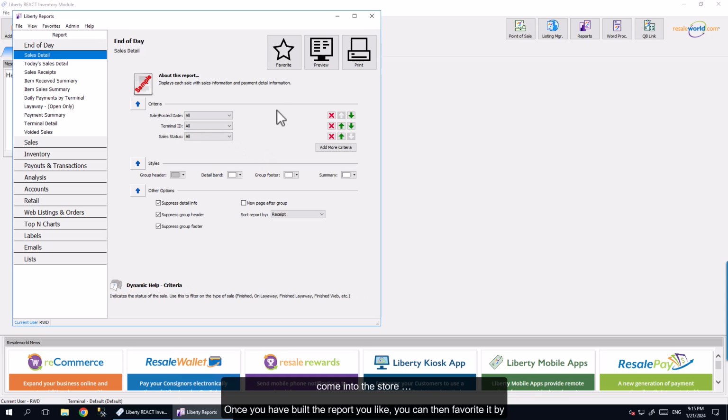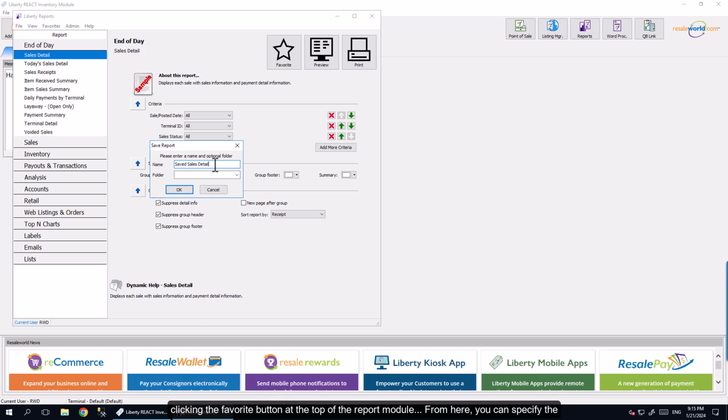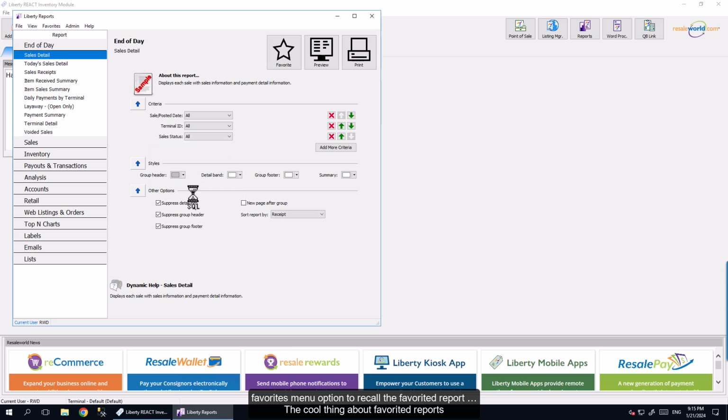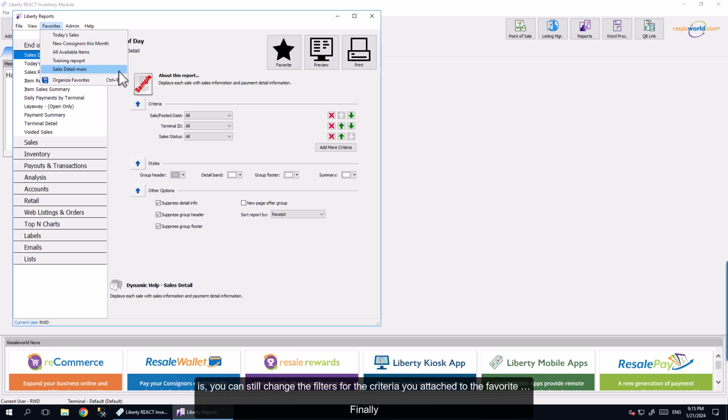Once you have built the report you like, you can then favorite it by clicking the Favorite button at the top of the Report module. From here, you can specify the name of the report as well as placing it into a specific folder. You can then click the Favorites menu option to recall the favorited report. The cool thing about favorited reports is you can still change the filters for the criteria you attach to the favorite.